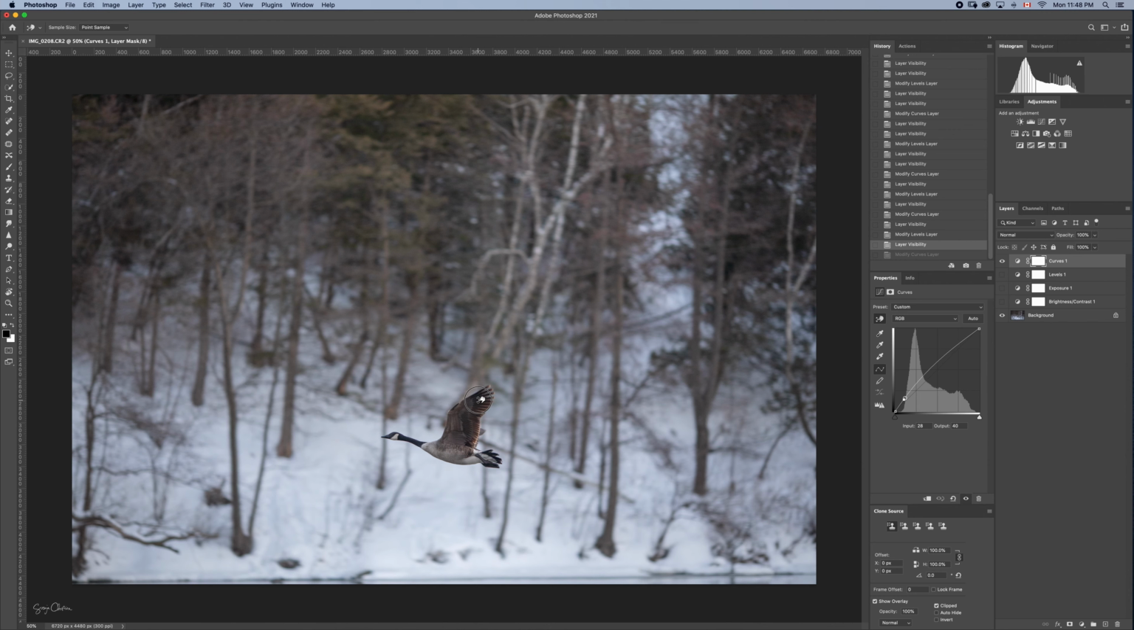That brightens it. It doesn't only brighten my goose's wing, it also brightened all the tones of the same value here. So you see my darks, my trees, they became a lot brighter too. Say I didn't want that. This is where my layer masks come in handy.